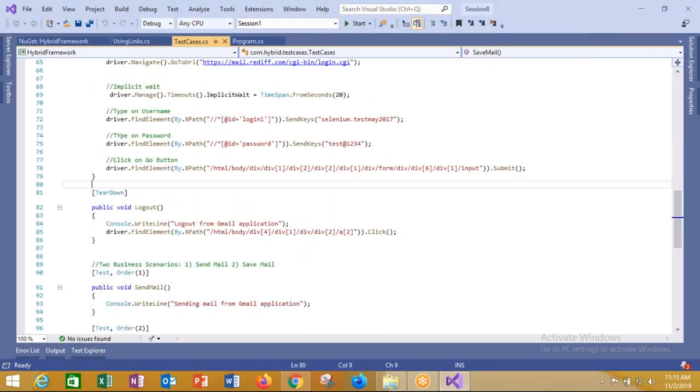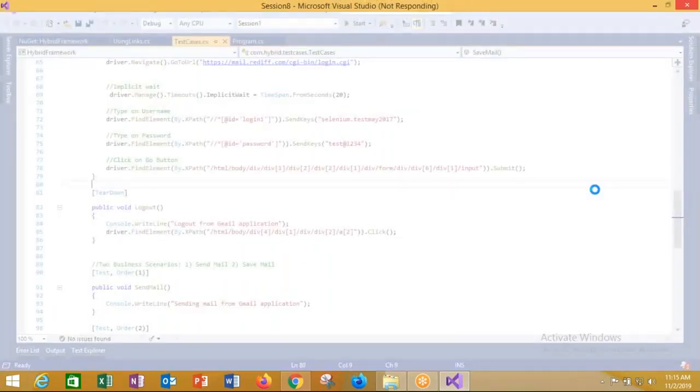Last time we were speaking about the concept of the NUnit framework, and we saw what is tear down and setup, and what is one time tear down and one time setup. That is what we saw last time, right? Let it load properly.